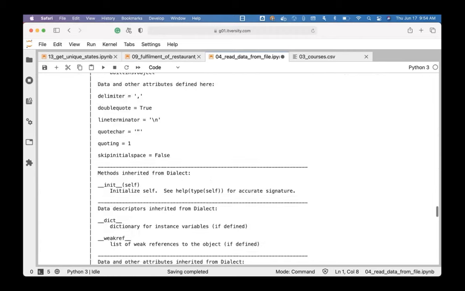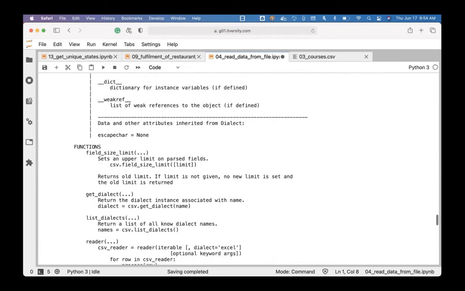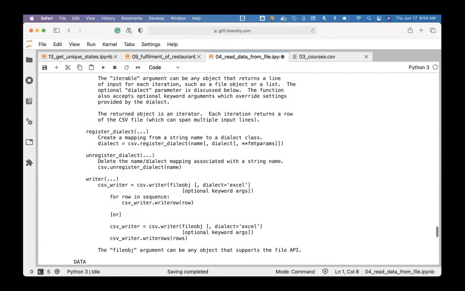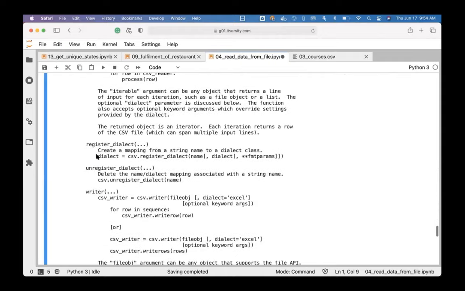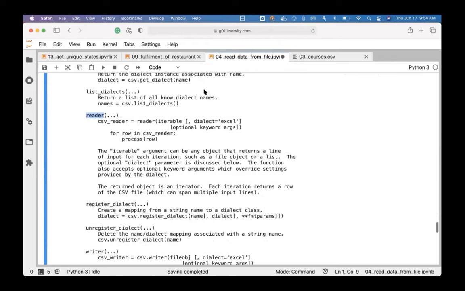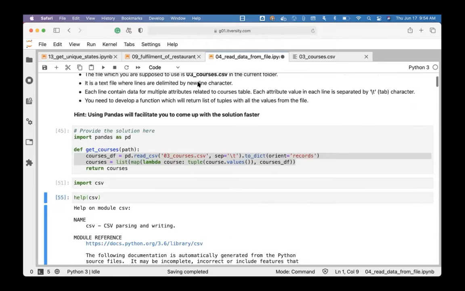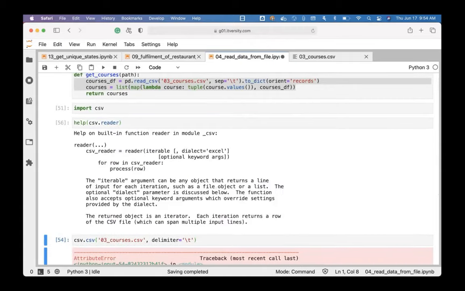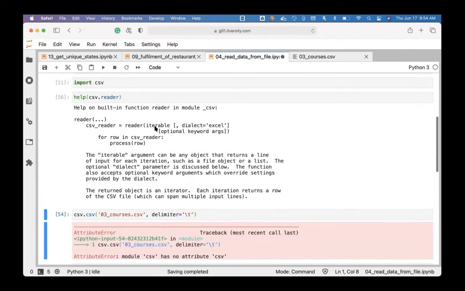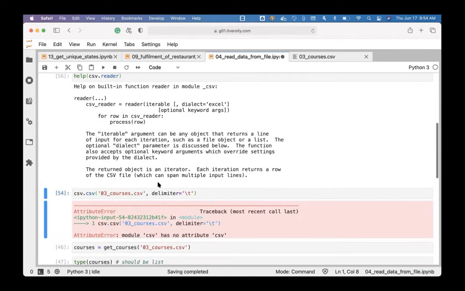Okay. So please go on mute. Please go on mute. Let me see. Is it reader? Is this the one you have used? Yeah, reader, I guess. So csv.reader. It takes iterable as the input. I don't know whether it is correct. Can you share your screen real quick? I don't think it's reader.